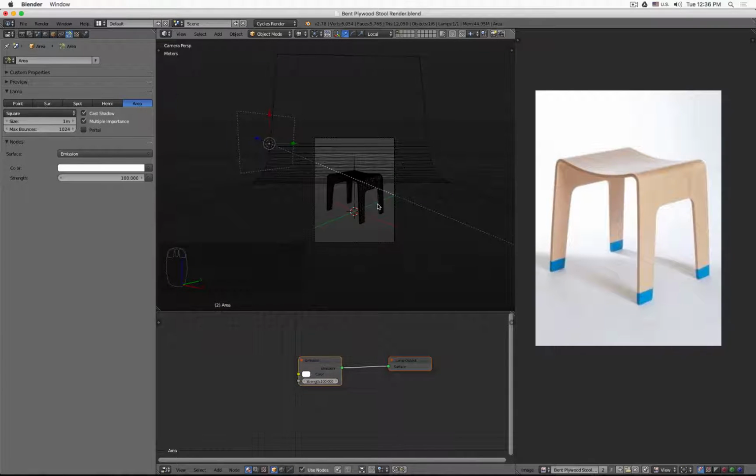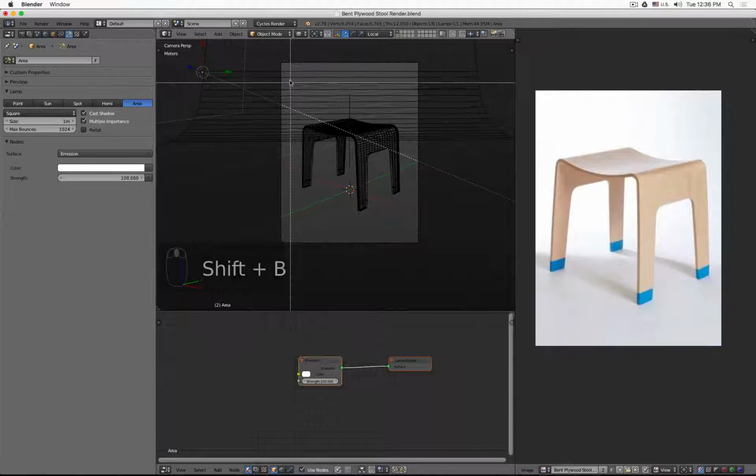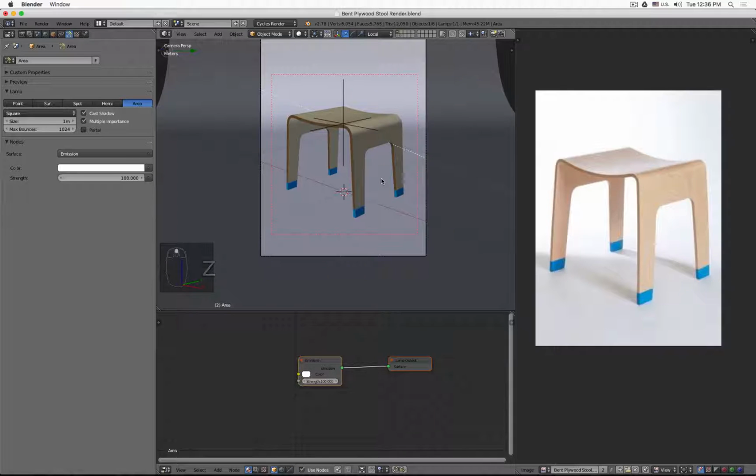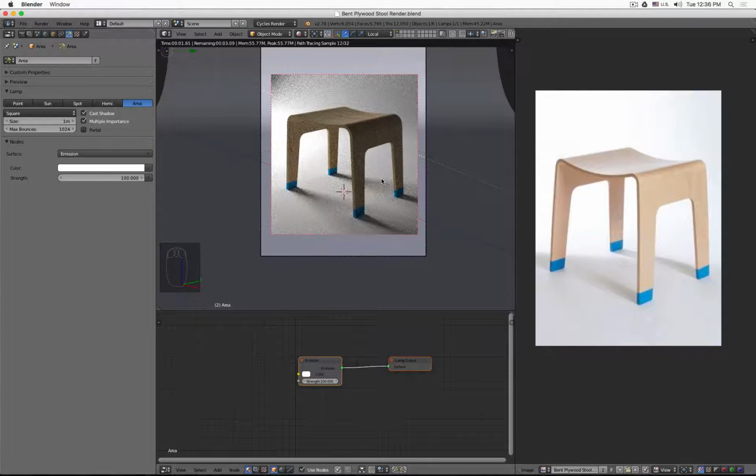If I now look through the camera, Shift B, just make a border area and also save. Shift Z, let's do rendering. There we can see now the shadow, and you see actually there's a pretty sharp edge. So this area light is too big, 50 centimeters. And this gets better. What about 25 centimeters?